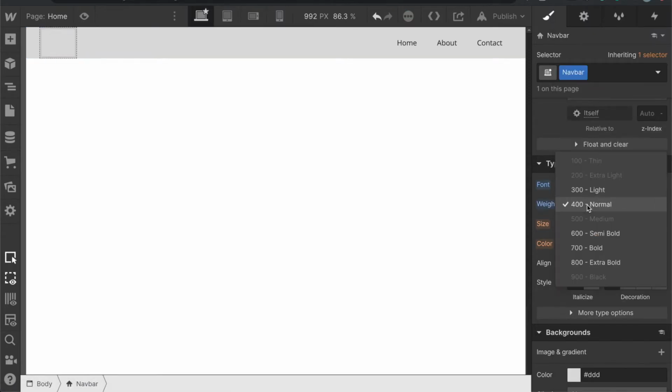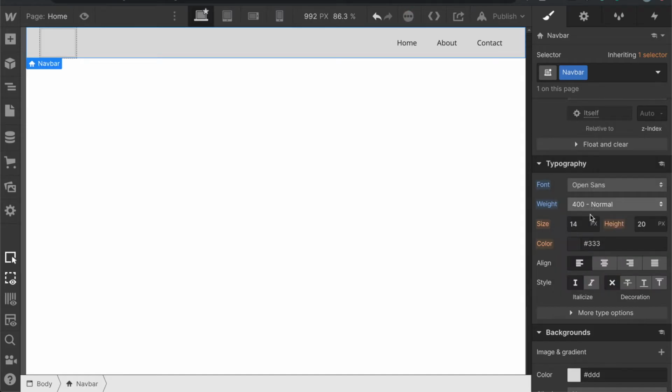Font weight, this determines how thin your text is or how thick you want it to be. So if you want it to be extra bold, that's where it will look like this. I'm going to keep it default at the 400.